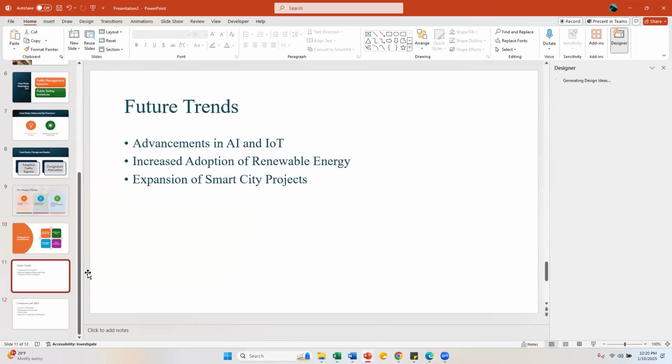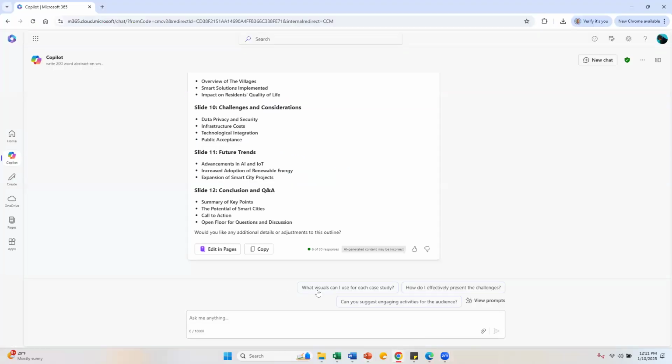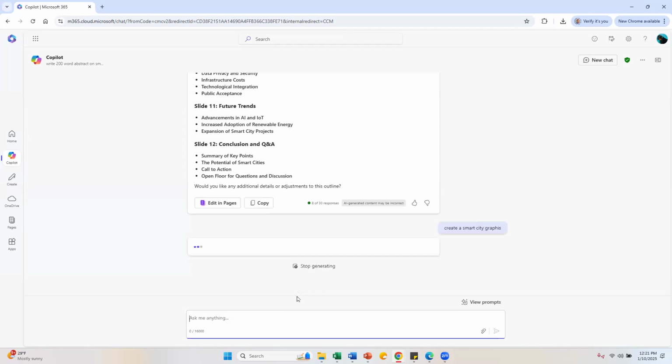Okay, we're almost to the end of the PowerPoint. So what I'm going to do is move back over here to my Copilot, and I'm going to ask it to create a graphic for me. So I'm going to say, create a smart city graphic. This takes a little bit longer, not terribly long.